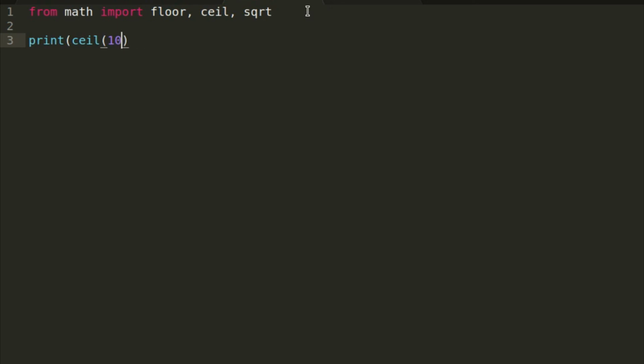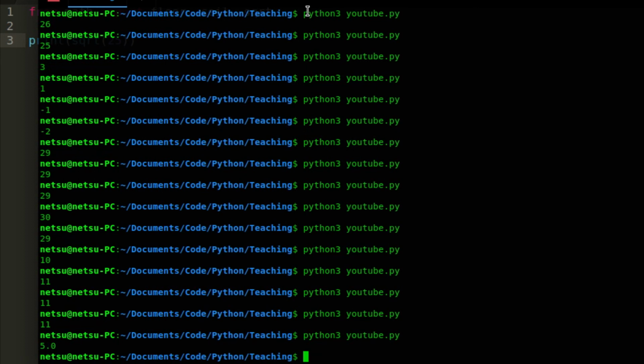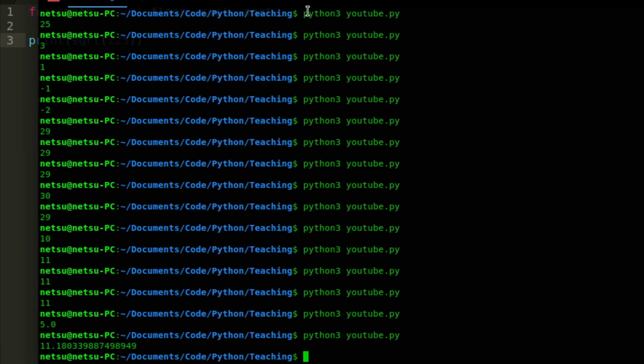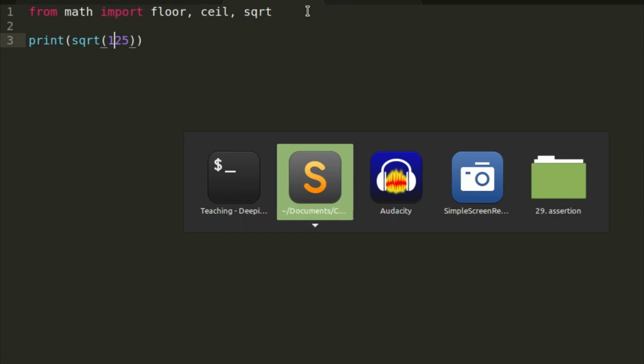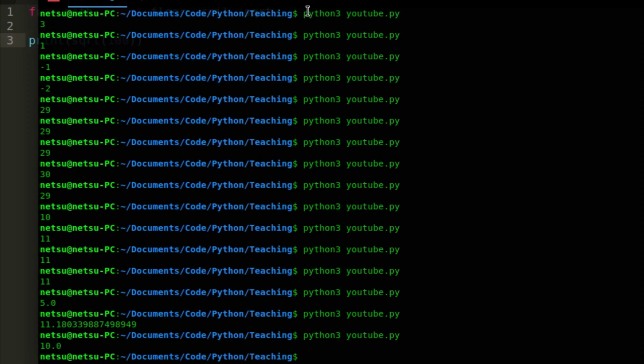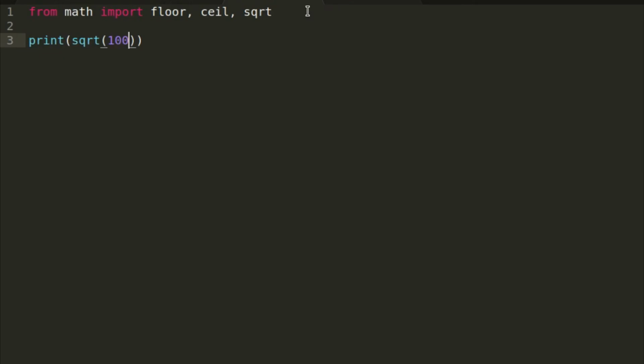And then you have sqrt. Now sqrt means square root. So let's say you want the square root of 25. If you go like that, you get 5, because 5 times 5 is 25. If you go 125, then you get 11.18. Let's choose another one. Let's say 100, because 10 times 10 is 100. So that just returns the square root of something.